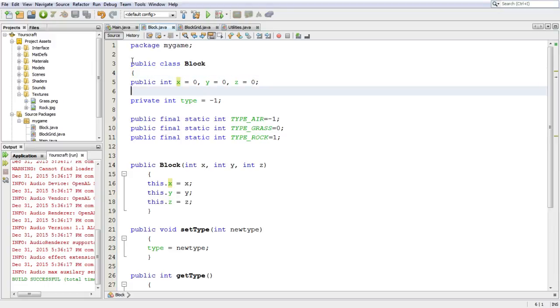Okay, but anyway, so we made our block object, and our block class is going to represent each individual block in the world. So Minecraft is this huge grid of cubes, essentially. They're called blocks. So this class is going to represent each single block. I didn't change this class at all.